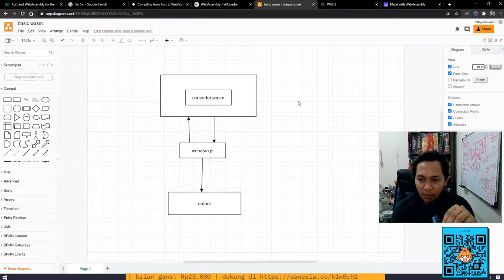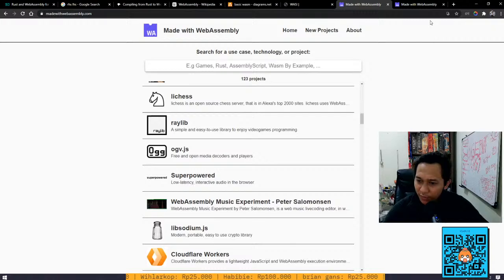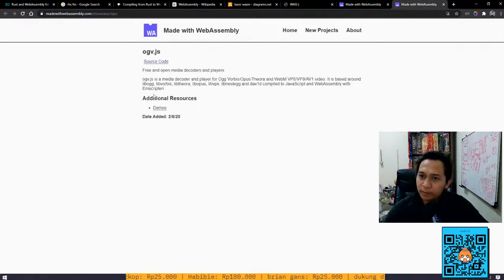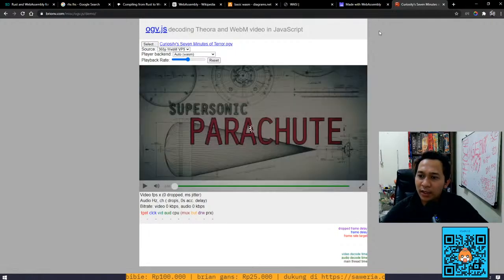So there is communication from the server to the client. So if you're using WASM, it will be much easier because only the client communicates through WebAssembly. So let's see about this Ogv.js, this one. Oh, it's like a library.